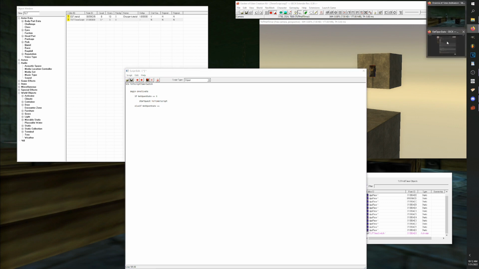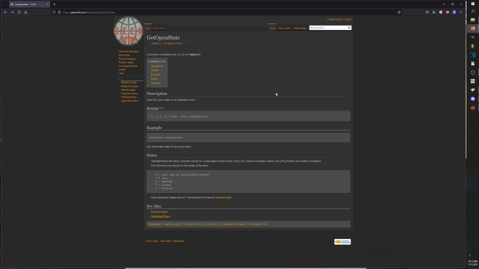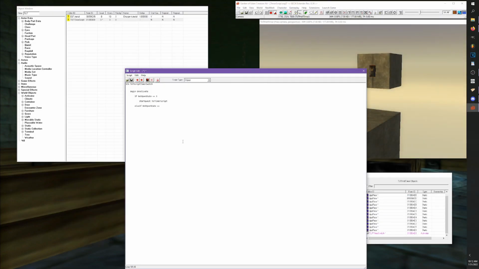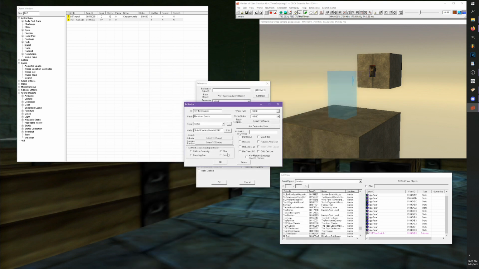Is it 1? Let me pull up the GECK wiki. GECK wiki, very useful. It's how I know 90% of what I know. Yep, 1 equals open. StopQuest tutTimerScript. And I think I actually need to put Activate in there as well, so that it actually changes open states. And end. Save, and make sure we actually put our script on our timer switch.